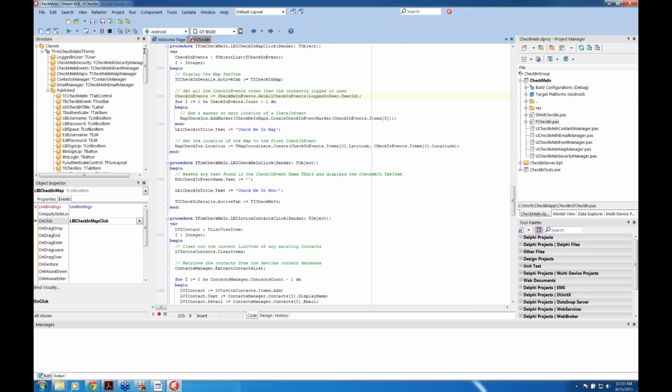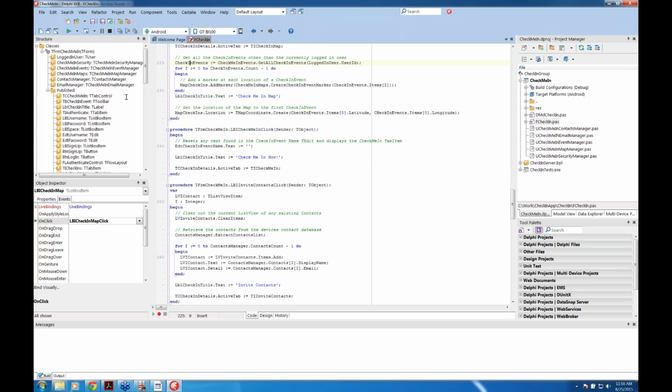So again, I've delegated off to this object here to do all my processing for me. And in the user interface, all I'm really doing is setting the active tab and manipulating UI components. You'll see the same thing here for Check Me In Now. I basically empty out the edit field that contains any text in there. I set the label to Check Me In Now, and I set the active tab to that tab item Check Me In. So it's handling all that behavior for me.